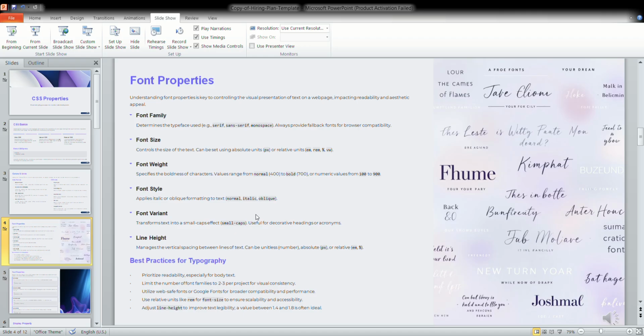Font properties. Font properties control how text looks on a web page. Font family defines a typeface. Always provide fallback fonts for compatibility. Font size controls text size and uses absolute or relative units. Font weight controls thickness from light to bold. Font style is used for italic or oblique text. Font variant allows small caps styling. Line height controls spacing between lines, improving readability. Typography directly affects user experience, so it must be chosen carefully.